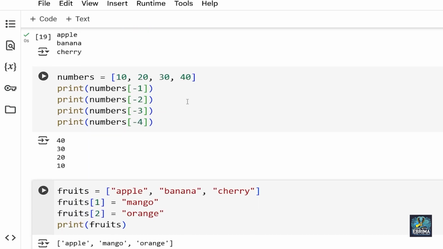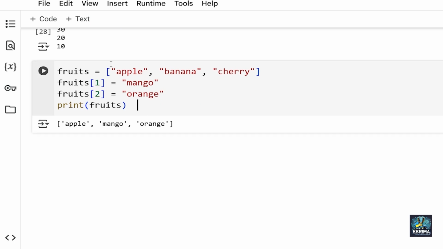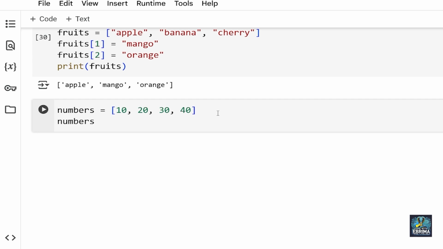Now I'm just going to collect the numbers here, come down, and give one example. I want to replace this 10 here with 1. So I type in numbers, use the square bracket, and put a 0 here, because the position of 10 is 0. Then I say this is equal to, and I want to replace it with 1. Now I can come down and print numbers.